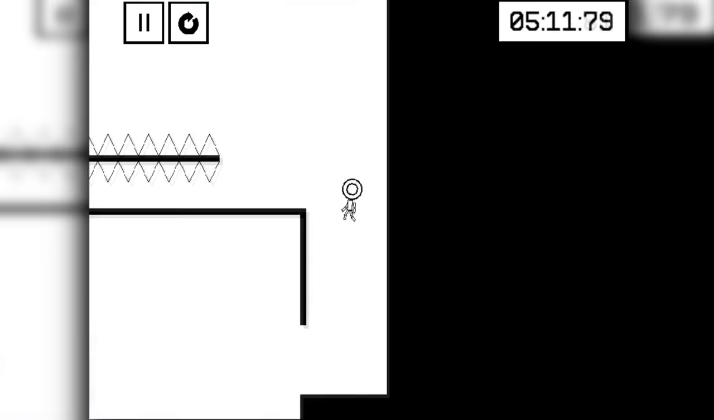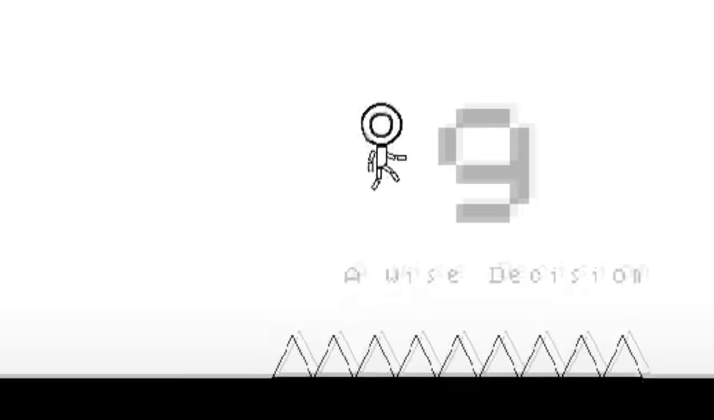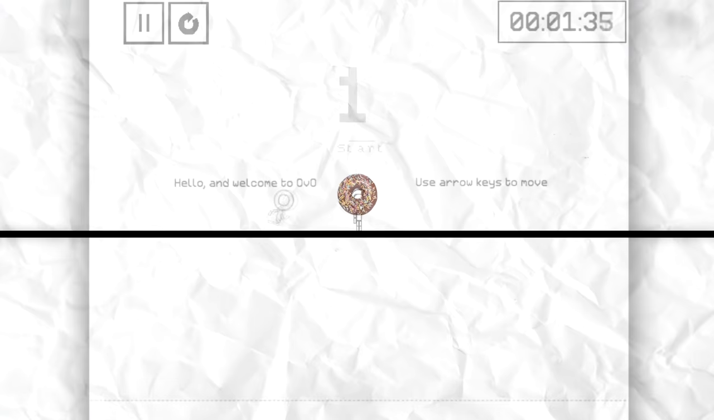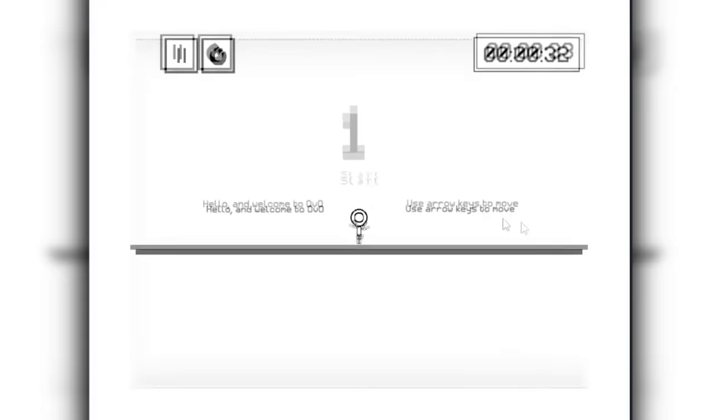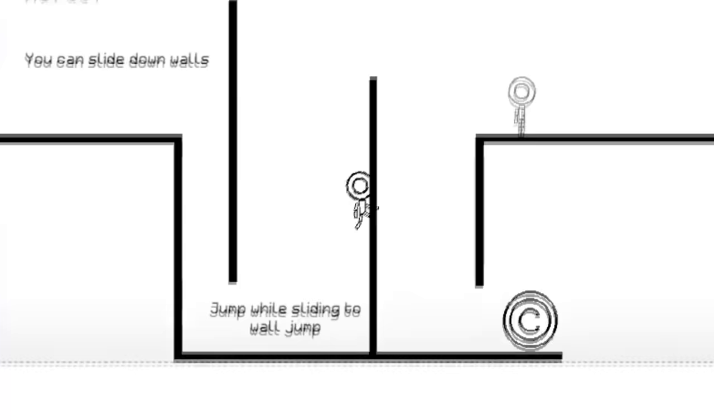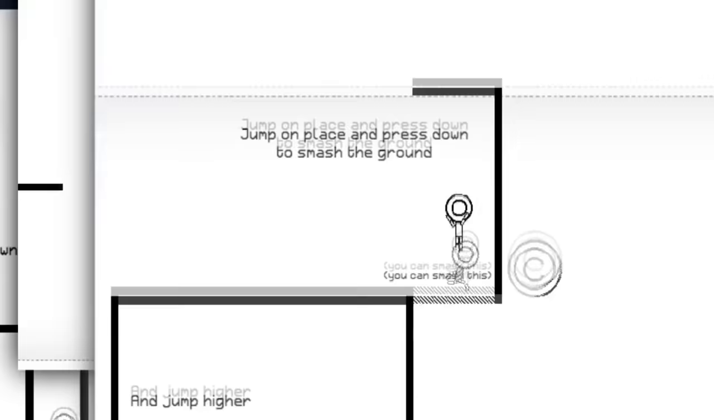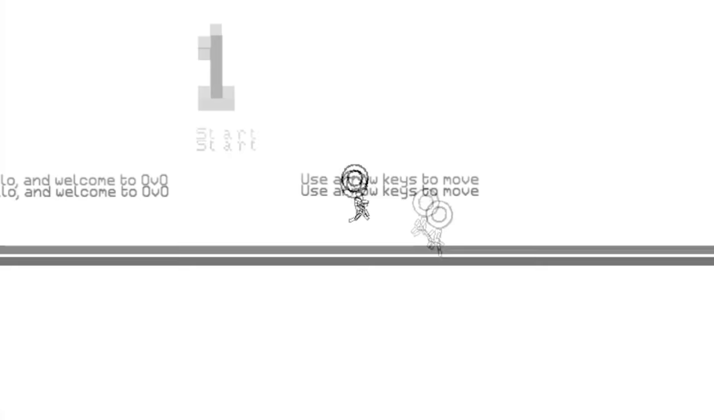OVO is one of the more recent games I've played. It's a platformer where you play as a man with a donut for a head and you run around in a monochrome world, which kinda reminds me of sketches on paper. While simple in concept, there are a lot of mechanics in this game. You can wall jump, slide jump, ground pound, high jump, wall climb jump, and even dive.